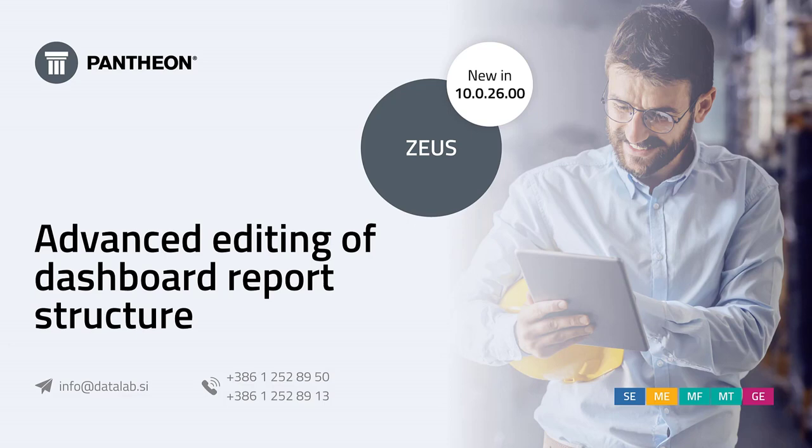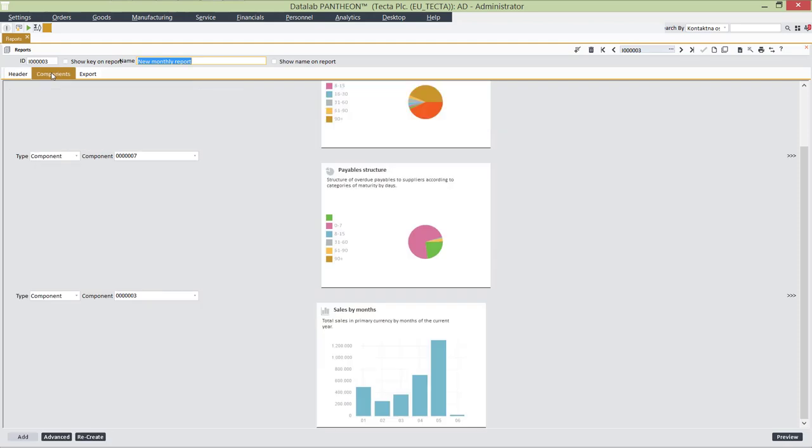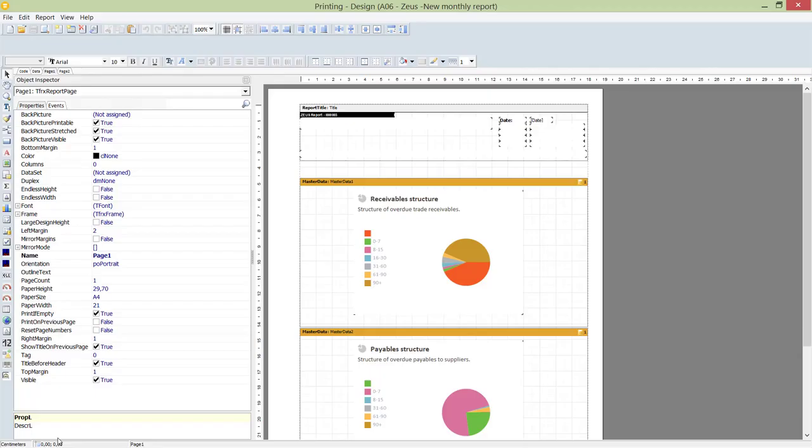Let's look at an example. Here is a report prepared for business overview and control. You want to send the report to external advisors, and you need a custom design for this purpose. On the created report, click on the Advanced button. This opens the report editor.